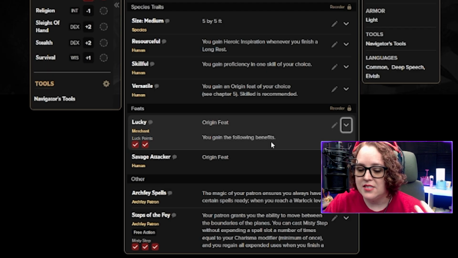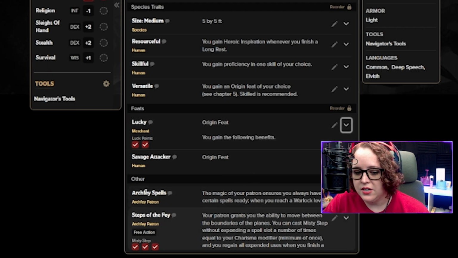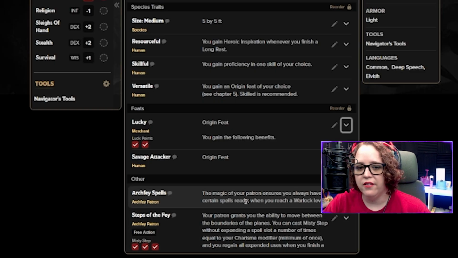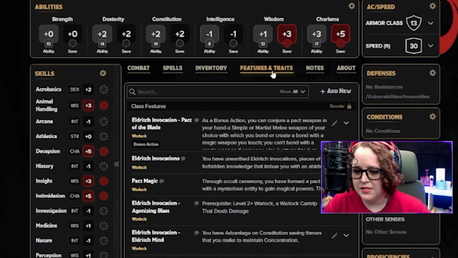This is where you would add subclass features. Here's the subclass Archfey spells and Step of the Fae, because she's an Archfey patron warlock, so those subclass features are here. But when you add a feat, it's going to go here. When you get another subclass feature unlocked, it goes here. And so that's a great place for reference.